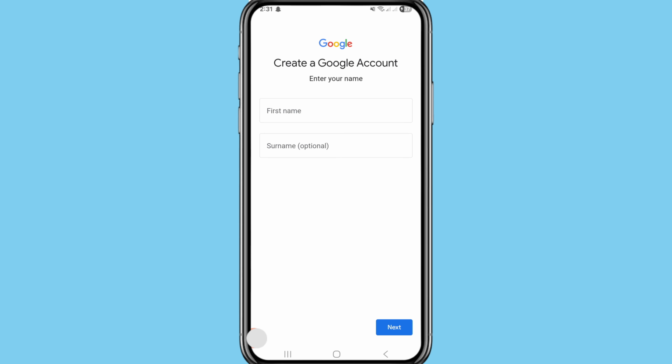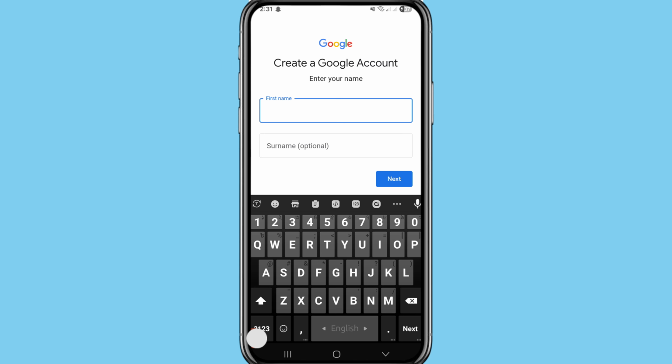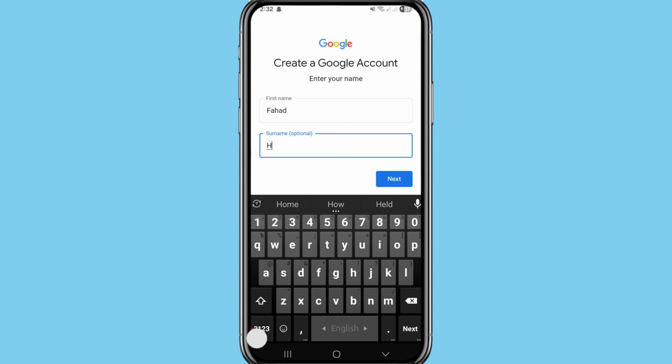Enter your name. After that, you can see first name. After that, surname. So in this here, write your Google account or Gmail account first name. After that, write surname. After that, choose next. Click here.